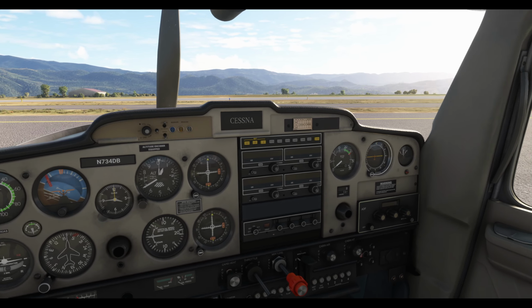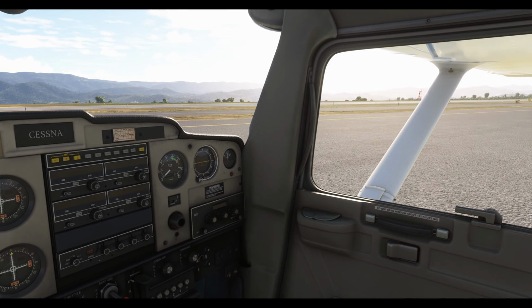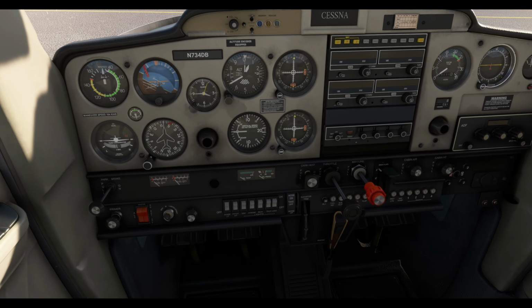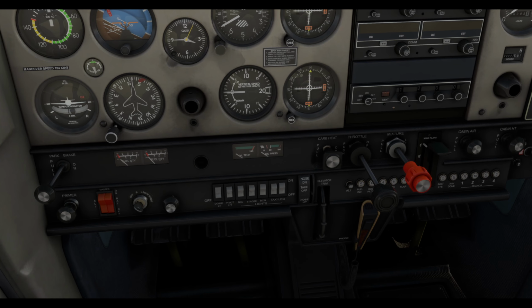At the end of the video, I can give you a link to one of the best 152 mods you can get, and it's even free, and it adds some complexity to these things. But when you're just getting started out, the default plane is really very good.